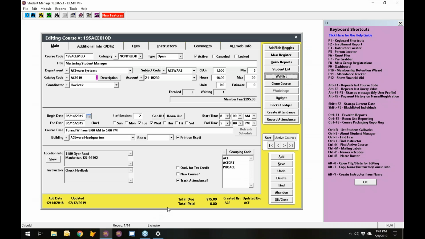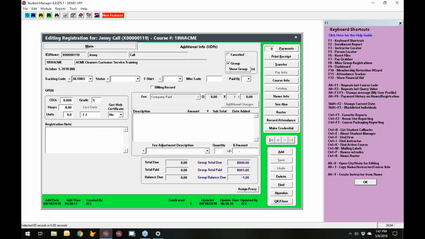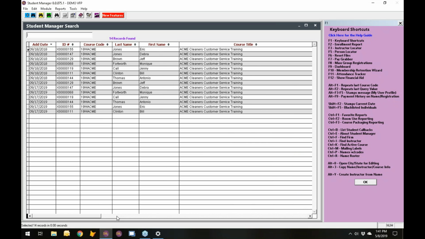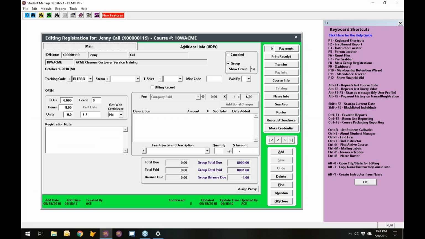All right, next one. And I've got a pretty big group of registrations right here. And if I do show group, the new thing, again on the smaller screen, due, paid, and balance is now showing up on the grouping screen. That way you can see right from here who in the group is still owing money, or if there is some sort of balance on the group, you can see that pretty quickly.